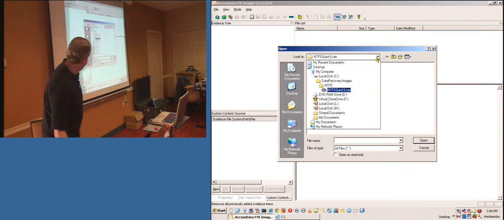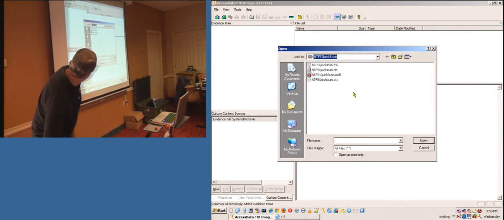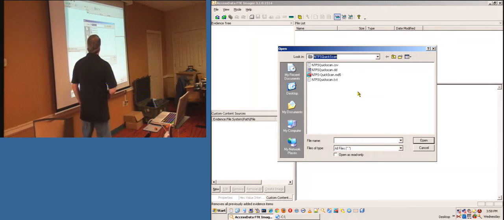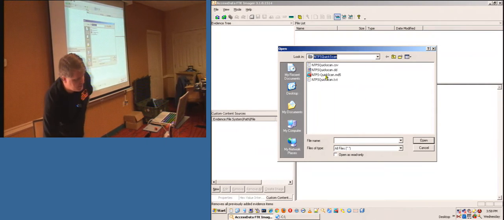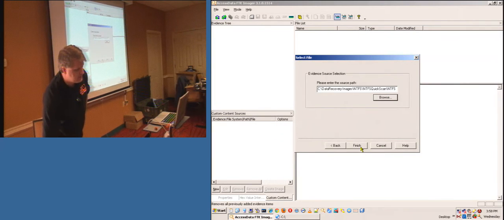All right. So in that folder, you will see several files. The DD image is the actual one that we're looking for. The DD, the one that says NTFS Quick Scan, is the copy of a whole hard drive. It's exactly the same as it would be if I cloned a hard drive and stuck it on my computer. There's no difference, except that it's in a file. And then the others are MD5s, which are hashes, and CSVs. We'll talk about hashes. So we're going to open DD. Click on that one and say Open. Then say Finish.